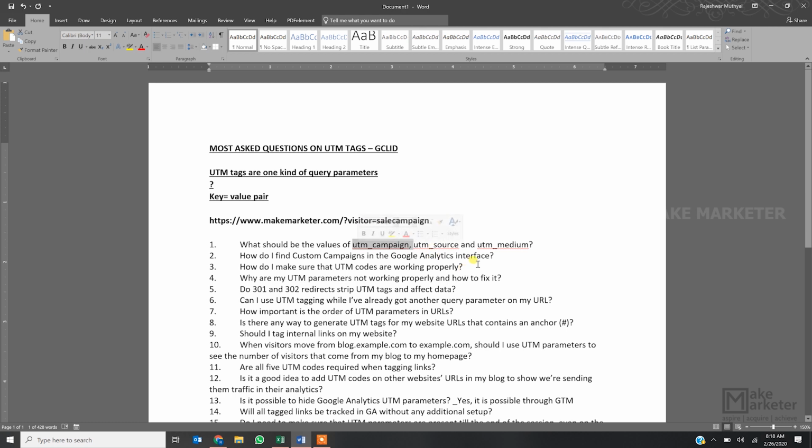So first, decide on a proper name. Source: the origin of the traffic, where the traffic is coming from. Medium: the type in which you're getting that traffic. If it is paid, you put paid. If it is CPC, Google Ads, you put CPC. If it is paid social, you put paid social, right?